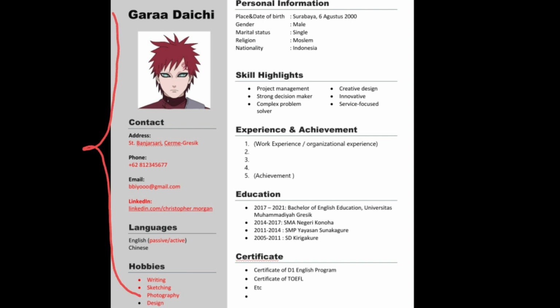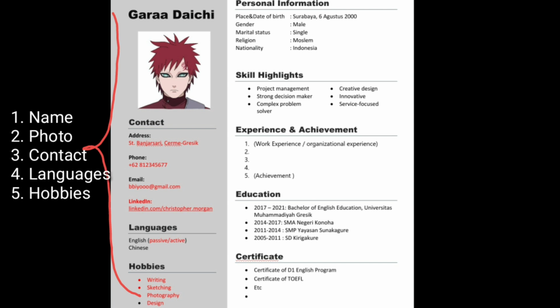On the left side, you write your name at the top left. Attach your own photo. Then write the contact details, including address, phone, email, LinkedIn if you have it, or your social media. If you can speak more than one language, either passive or active, then you can write them. Then write down your hobbies or interests under the languages.